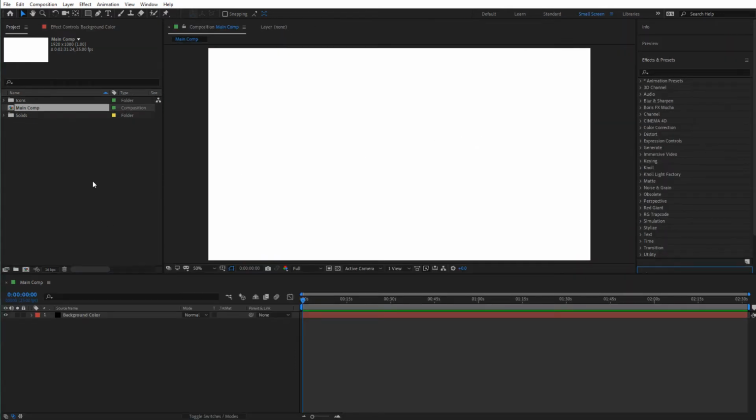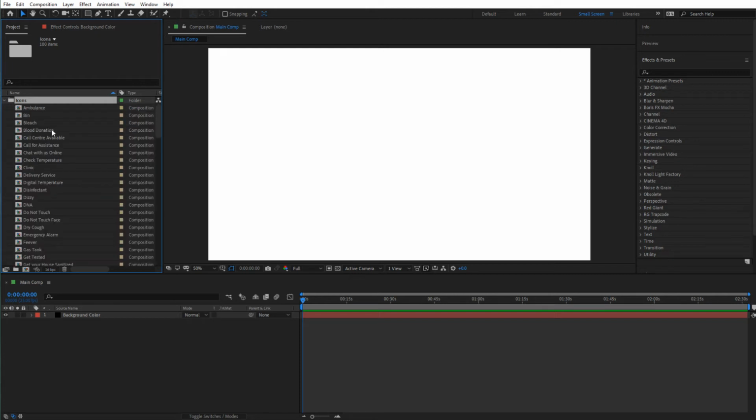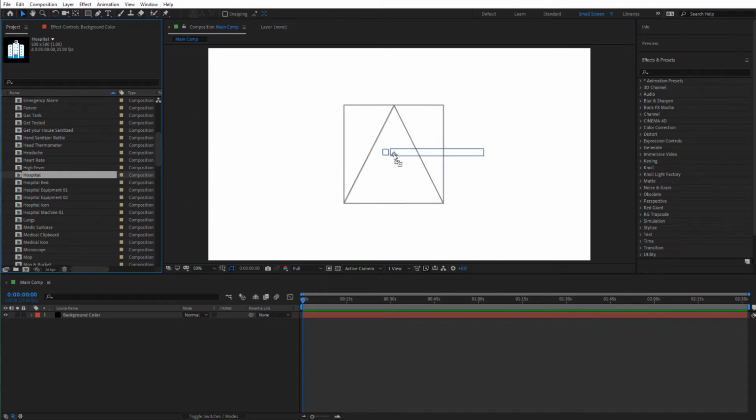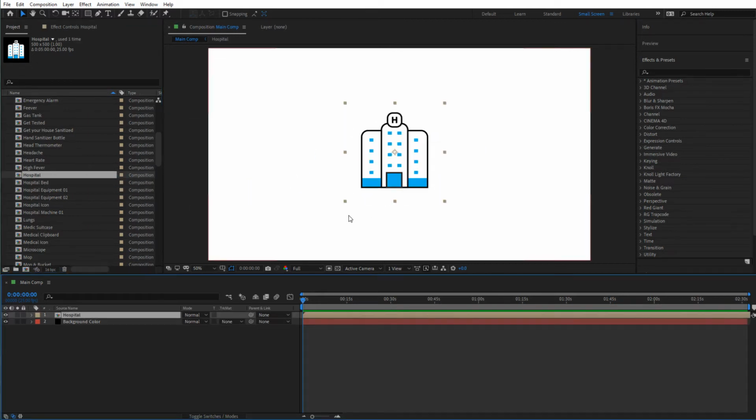So right here I am inside the main composition, the main comp. And in here, as you can see, you have the folder named icons, and I'm going to enter inside of that, and in here you will find all the icons that you can use. So let's see what we have in here. Let's pick one of these, for instance, hospital. Let's just drag and drop it right over here.